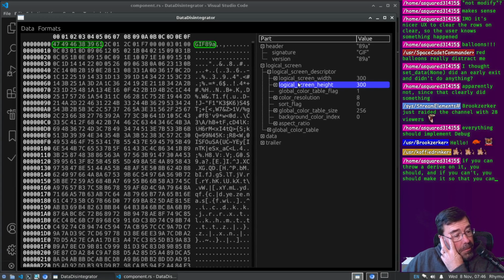But yeah, it's gotten a lot further. For the longest time, maybe like 20 streams, I could only show this on the command line. Now I have a GUI. If you could throw a drive on it, you should. And if you can't, you should make it so you can. I think the problem I had was it has something, it's got like a deep, well, okay, good point. I should test that theory. Yeah.